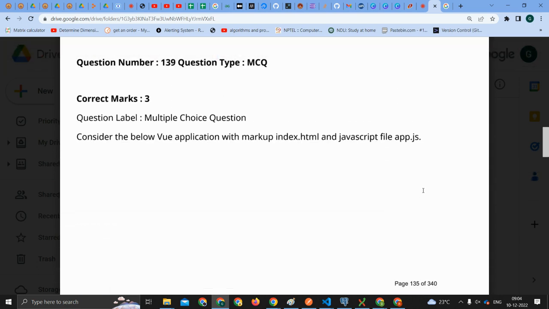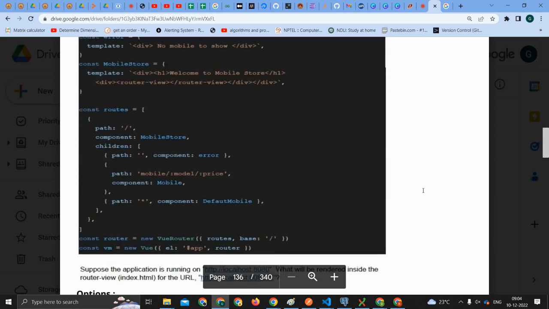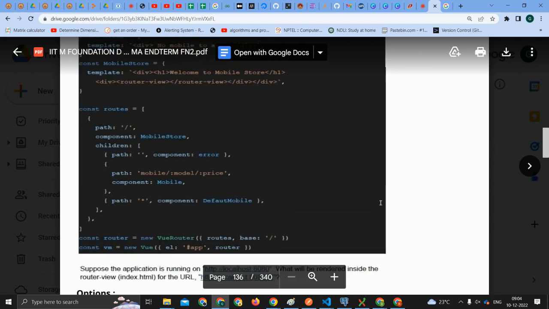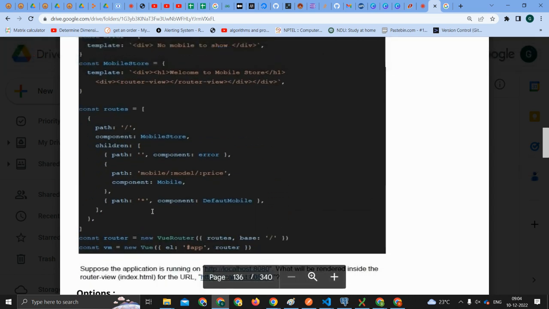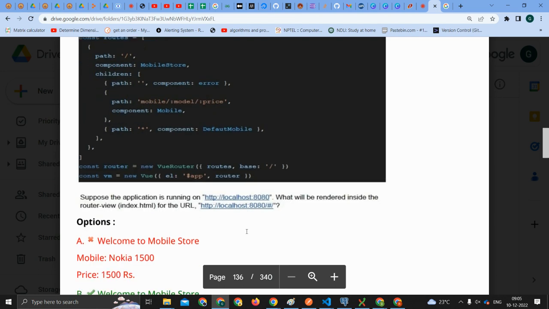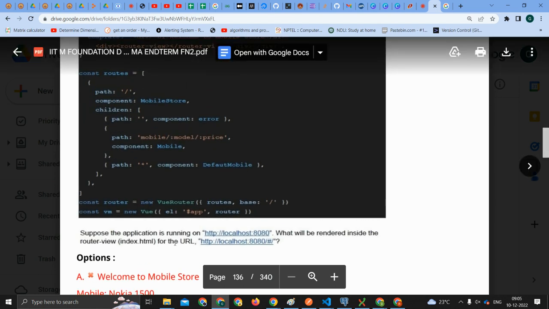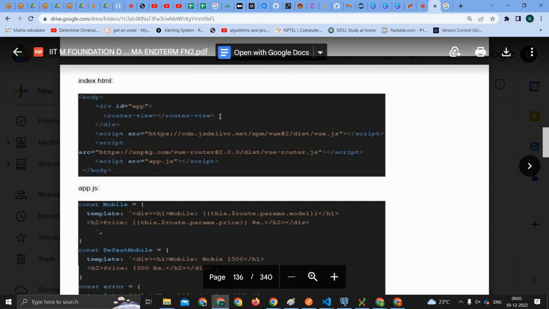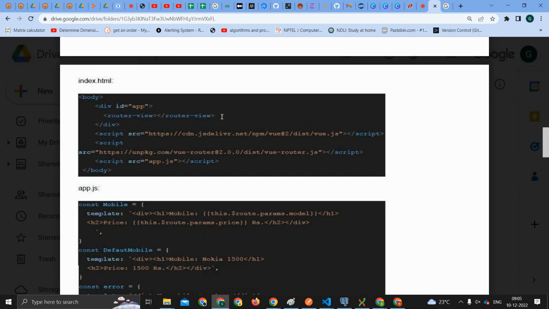Okay, below view application, HTML and JS. What do we have here? What will be rendered inside? Who wants to take this? Shall I? You came just now, right? Yeah, you take this. So what will be rendered inside the router view of index.html? May I see this index.html? Okay, it's a div with app router view.